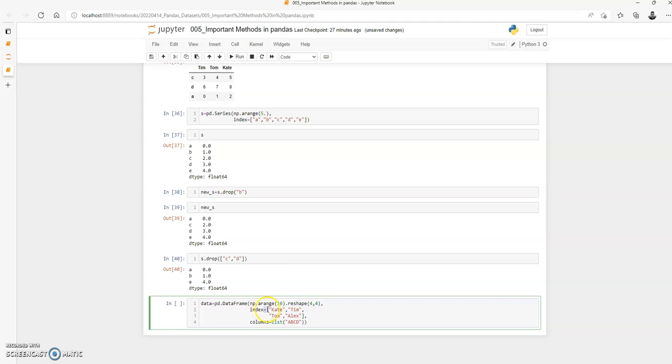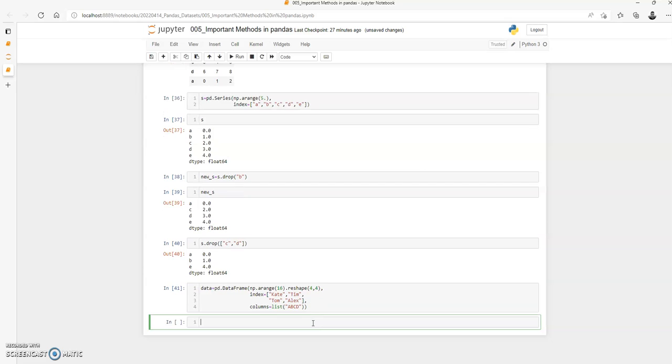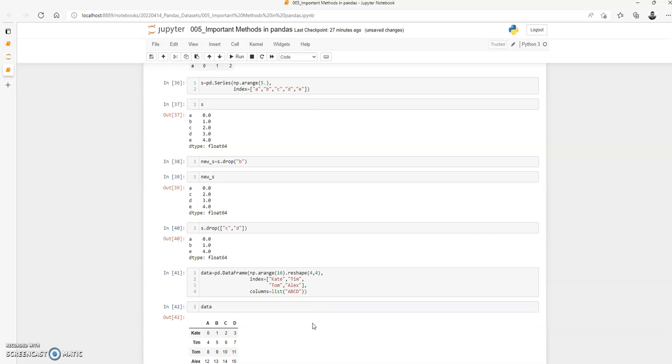In that, the index we are calling, generally it is called rows. We are saying that Kate, Tim, Tom, Alex, we have 4 rows, and then we have columns A, B, C, D, and we are saying that it is in a list. We are directly saying that it is in a list. It will definitely take A separately, B separately, C separately, and D separately. Let's see what we'll get when we execute this data.